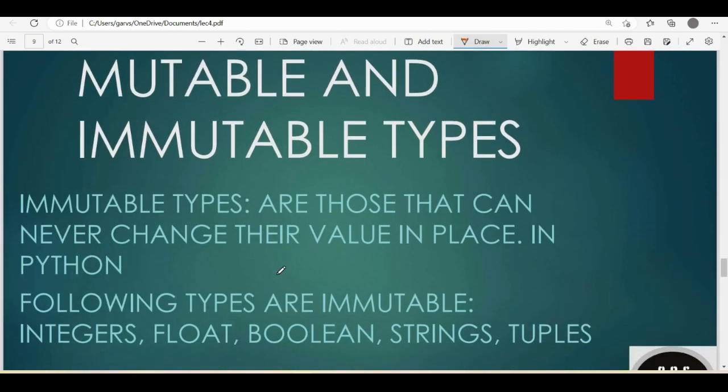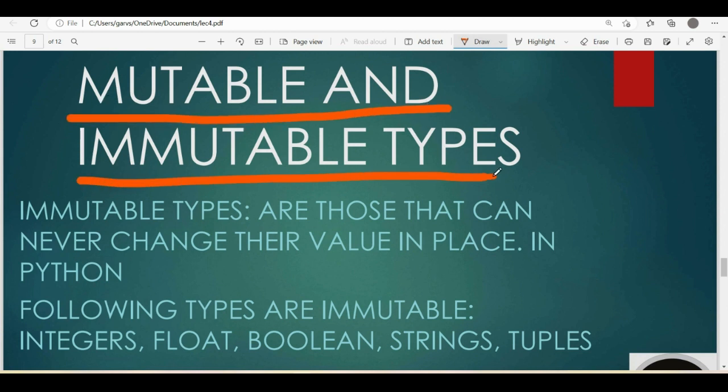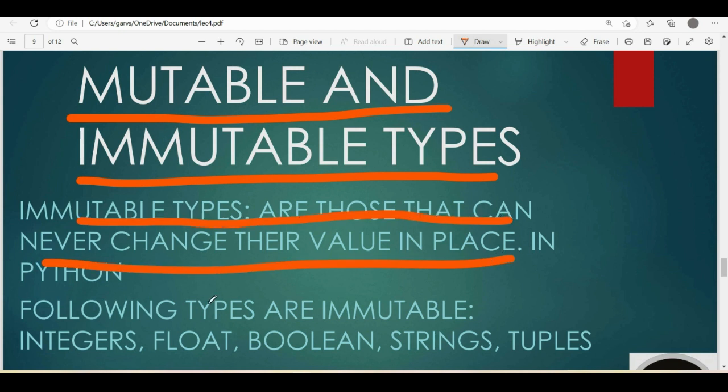Let me move on to the next topic, which is mutable and immutable data types. So what are mutable and immutable data types? Immutable types are those that can never change their value in place in Python. So yeah, what is this place?